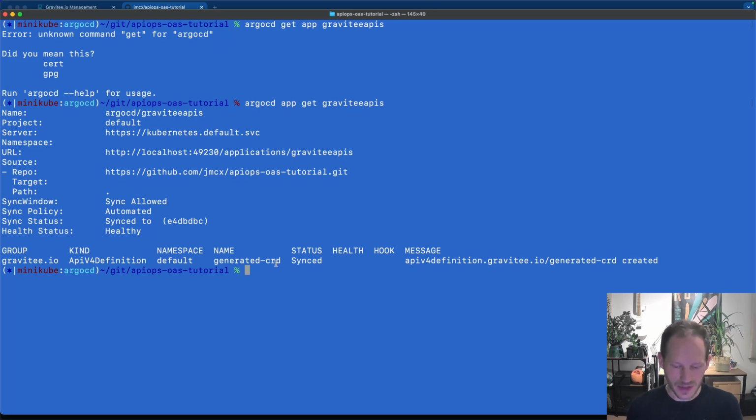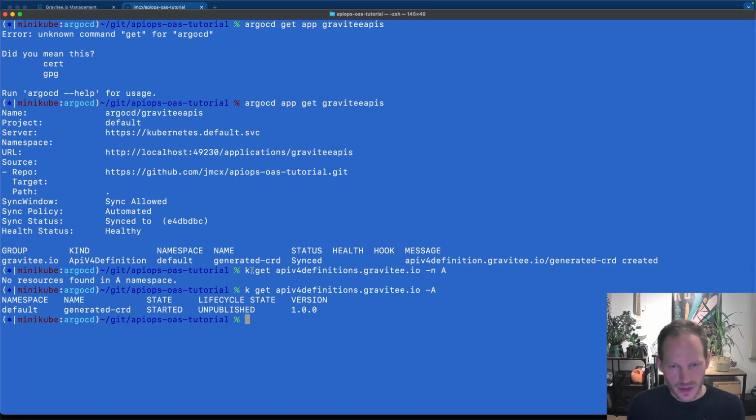And that kubectl apply is going to get picked up by the Gravitee Kubernetes operator, which is why if I now do kubectl get API v4 definitions, which are the Gravitee API definitions managed by Gravitee, you'll see that I've actually got one here created in the default namespace. Okay, so that's the end-to-end pipeline.